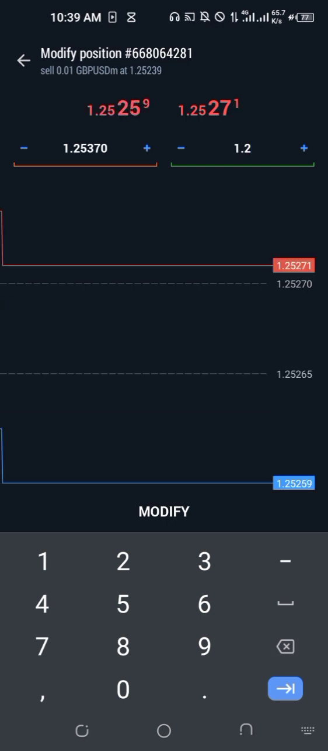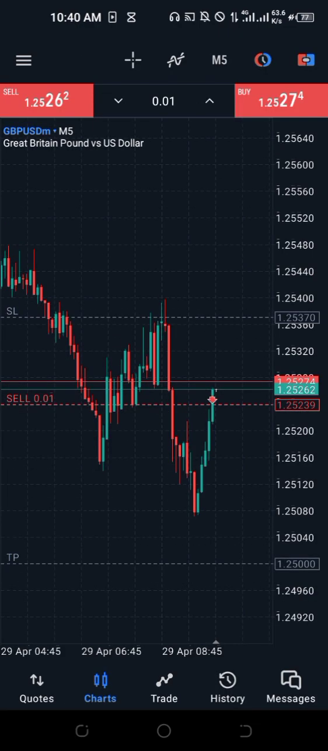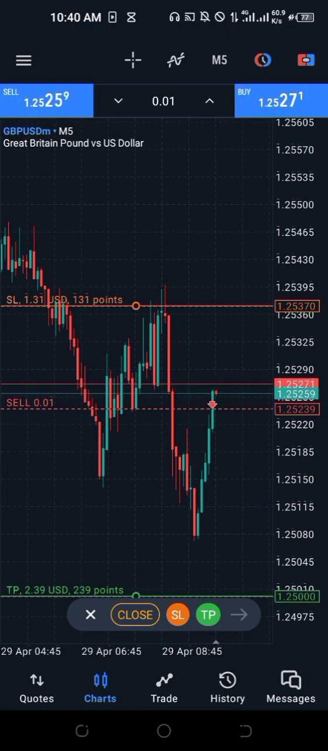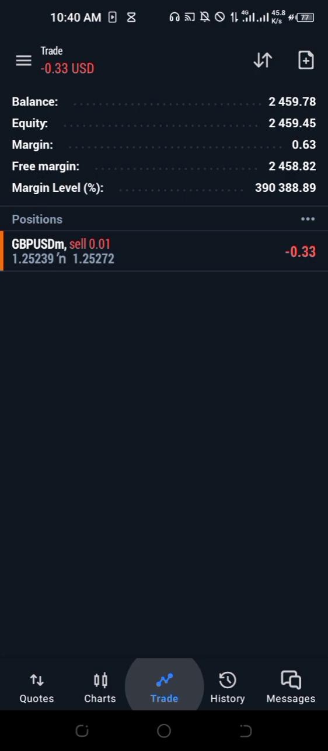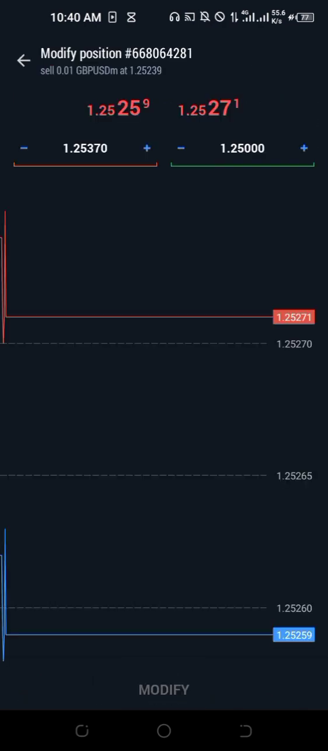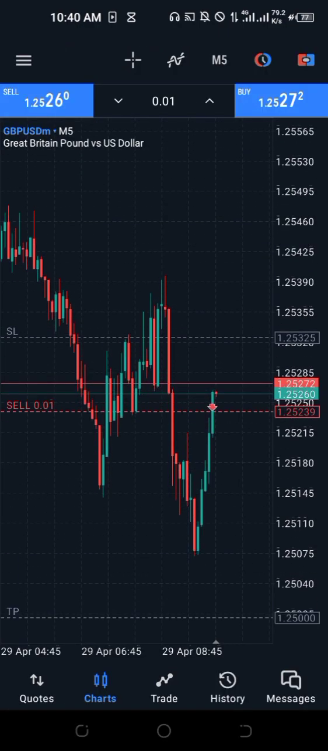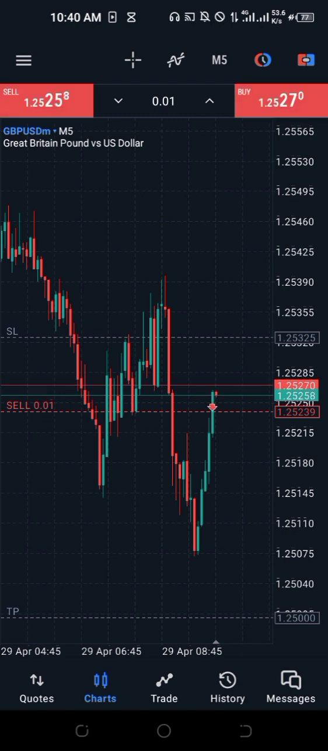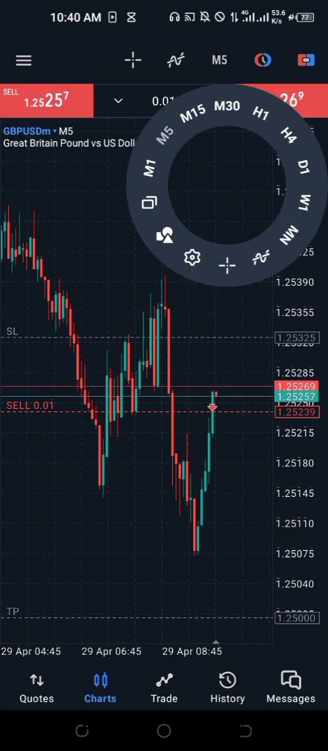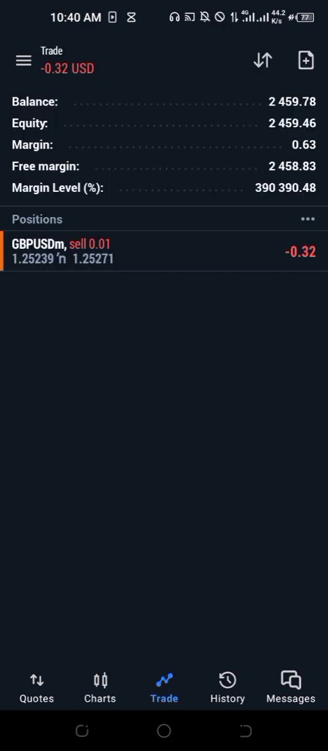Let's say we want our take profit to be at the next zone, so 1.2500, which is down here. And let's say we want our stop loss to be tighter, so we set a stop loss at 1.2325. Modify. See, the stop loss has been modified. You can either adjust it there or come to here to adjust it. You can analyze here too, but I don't really analyze there. So let's close the trade out in loss.